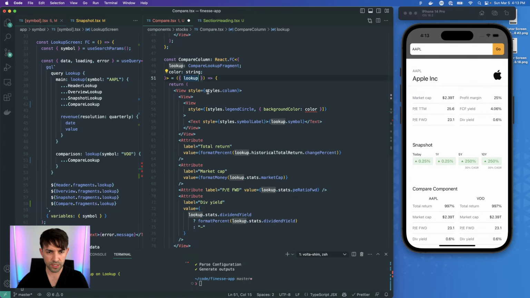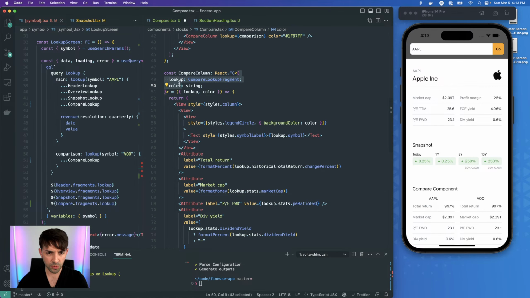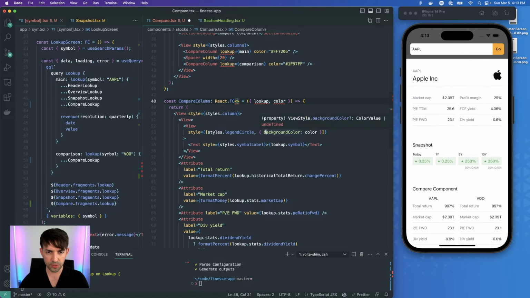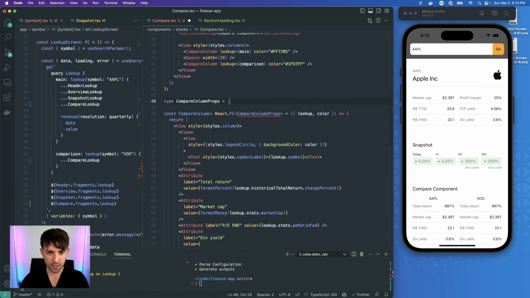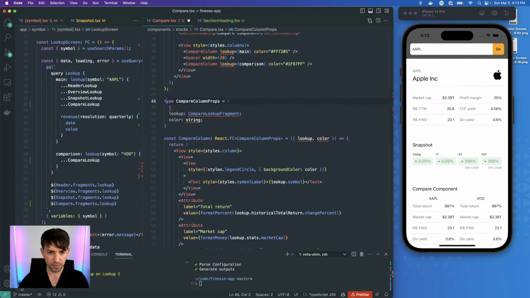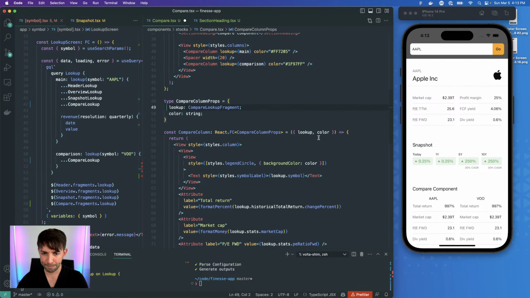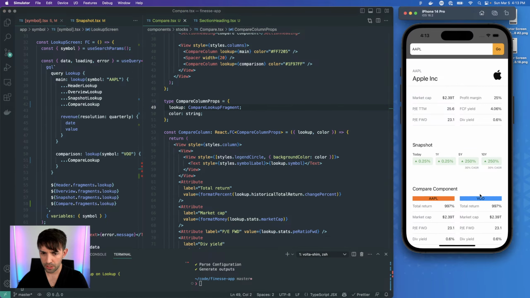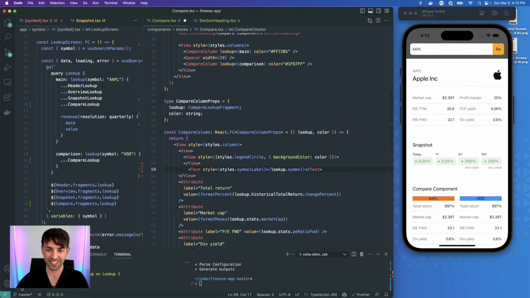Okay, so color is a value we're pulling in from props. And I'm going to pull this props type out and just name this compare column props. Okay, that's kind of funny. So that's, oh, okay. That's not quite what I was going after. Okay, the text needs to be outside.